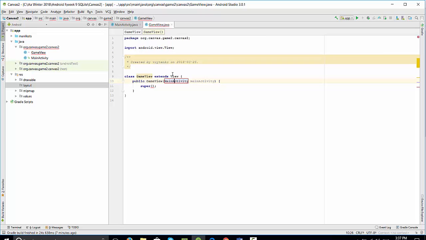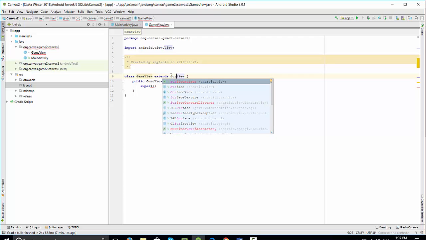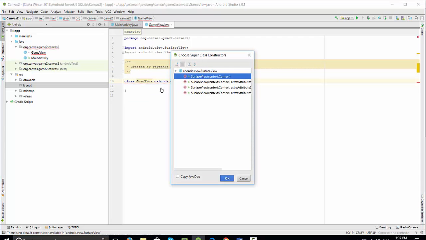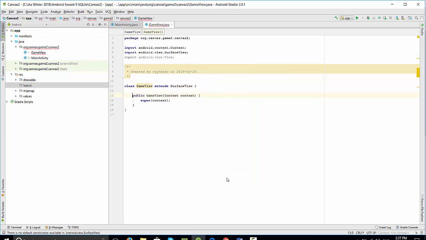The first change we will make, we will change view to the surface view, because this way we'll have a more direct level to work in the canvas. And in the constructor, we basically use a context. I delete this, click here, wait for this, and create constructor matching super. And I will choose constructor with the context parameter.